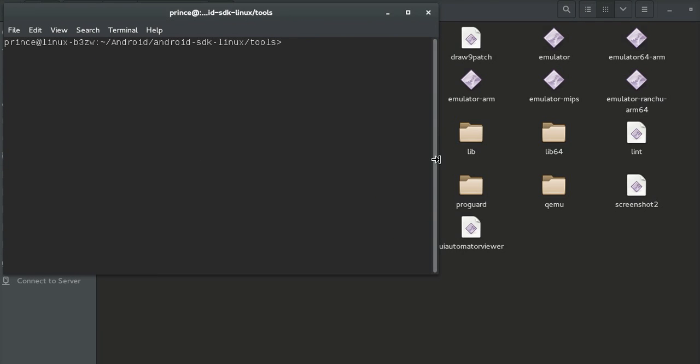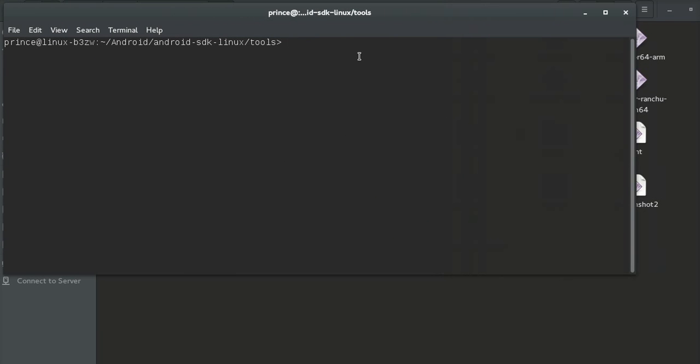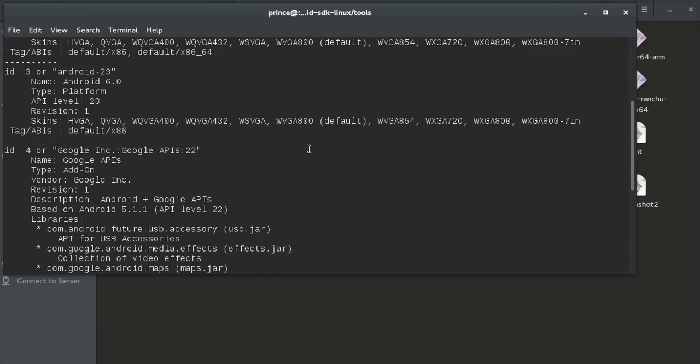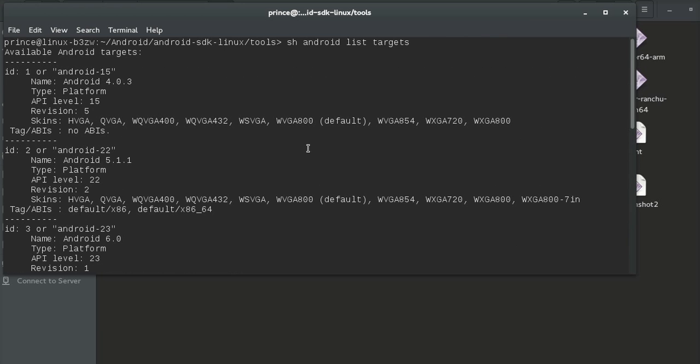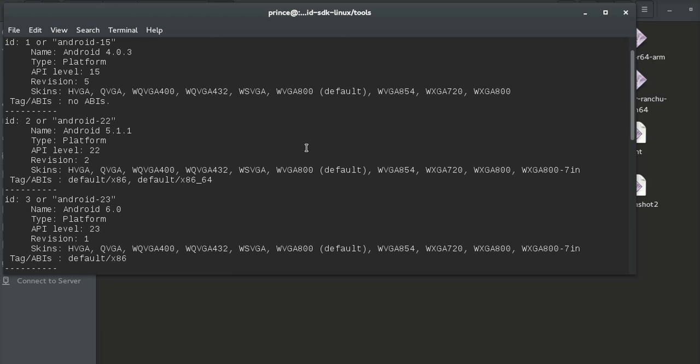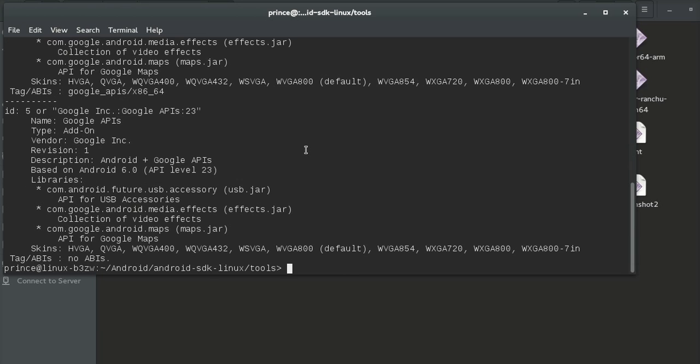Okay, write the command sh android list targets. So you can see here a number of targets with IDs: ID 1, ID 2, ID 3, 4 and 5.